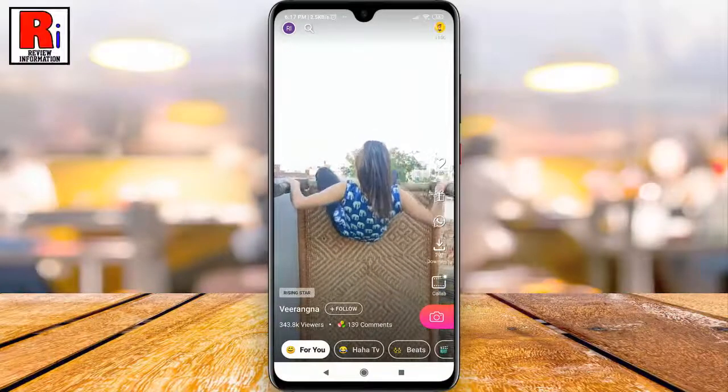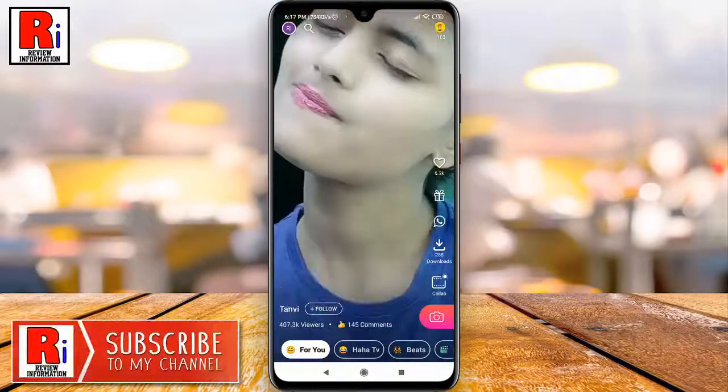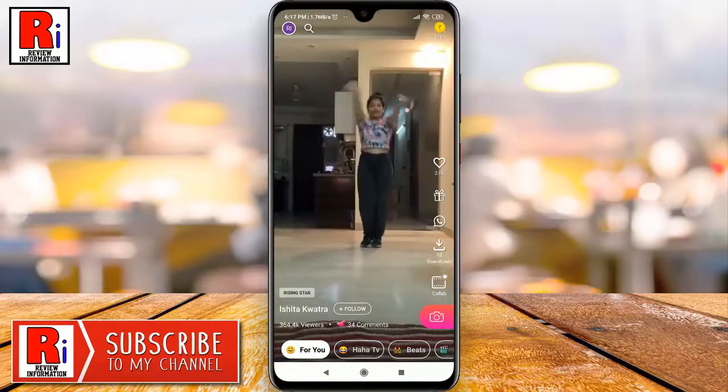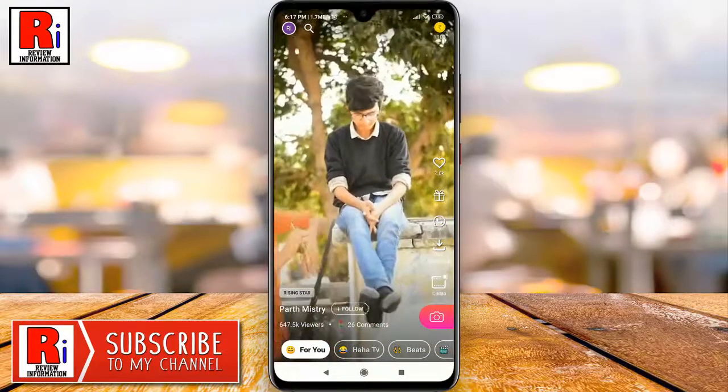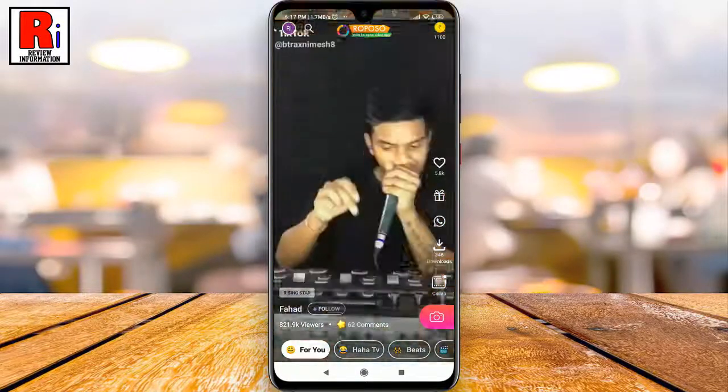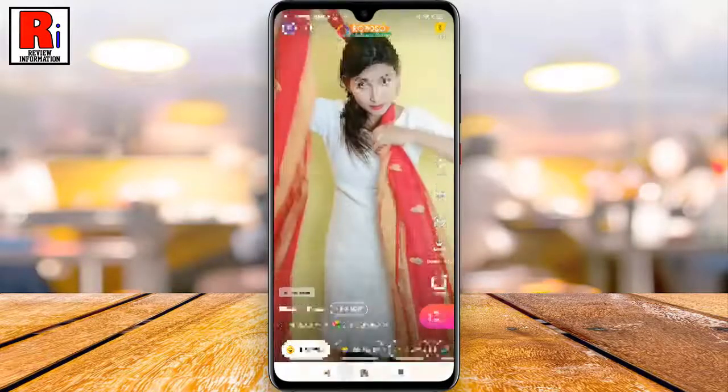Roposo is an Indian short video sharing social networking platform that offers its users to use the app, as well as upload and view content in several languages. Watch this full video to learn how to change the app language on Roposo.